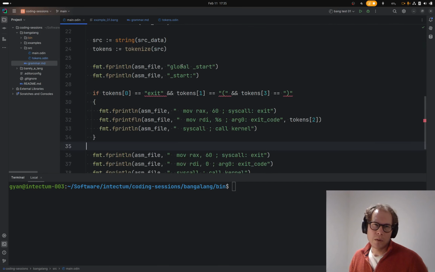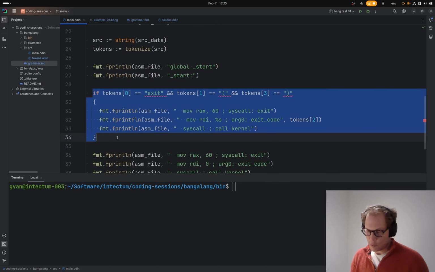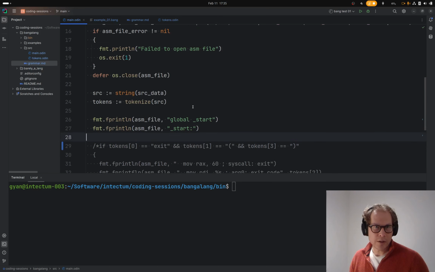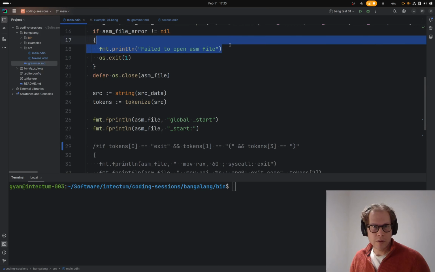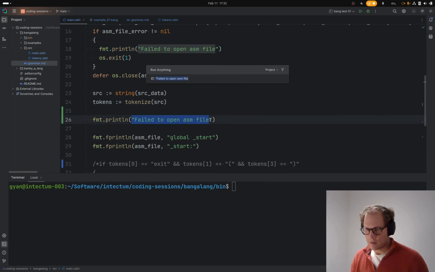So if we go, that's not going to work anymore because we've got more sophisticated tokens. But what I do want to do is just print our tokens again.